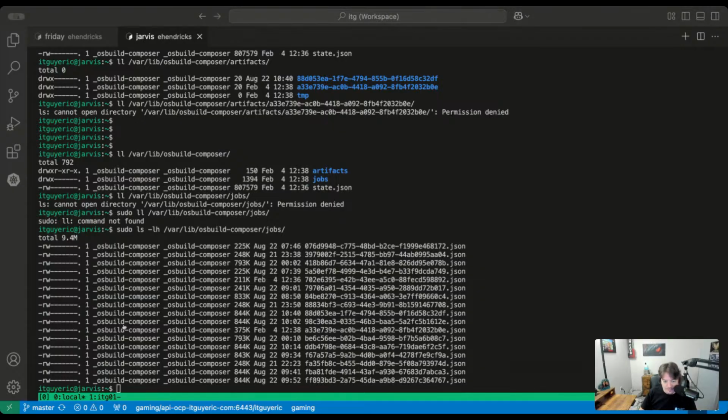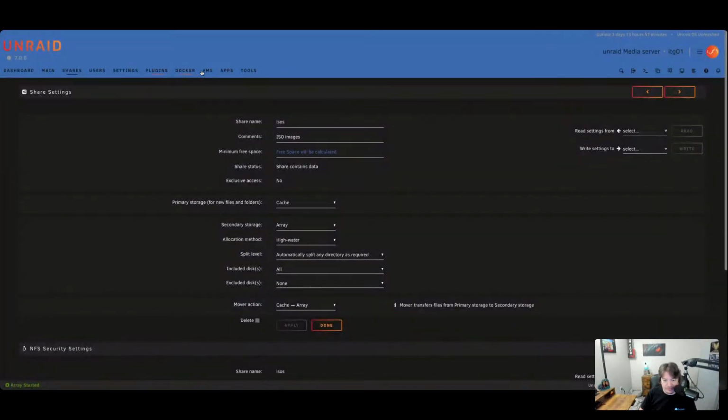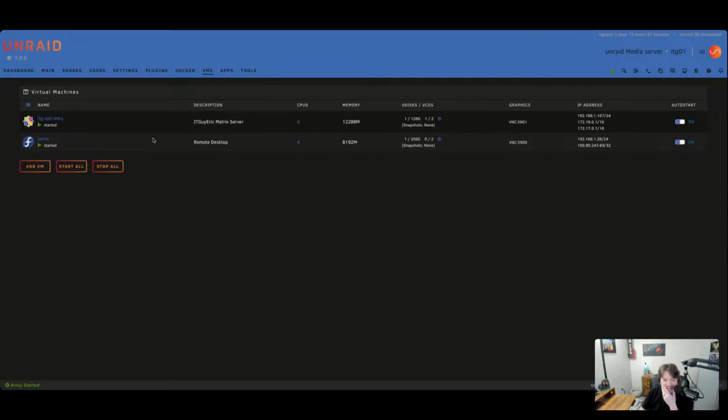So what we can do here is we can switch back to the Unraid server and go to VMs. So here's Jarvis. Jarvis lives on as a virtual machine on top of my Unraid ITGO1. You may remember in the live coding episode 1, we spun up my old matrix server, which still isn't working. I should probably finish that project, don't you think?